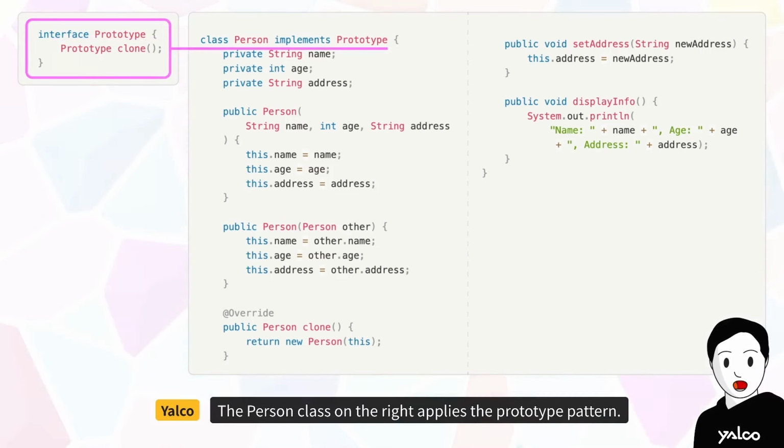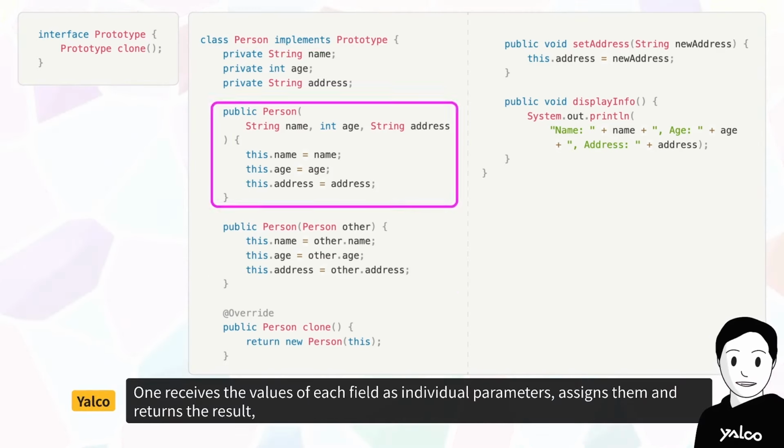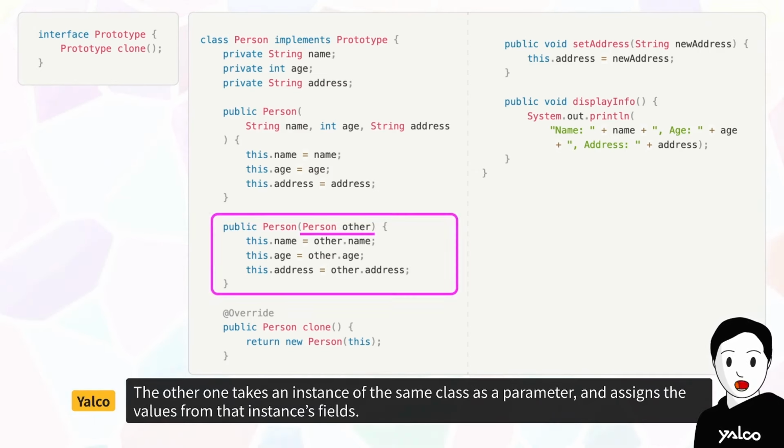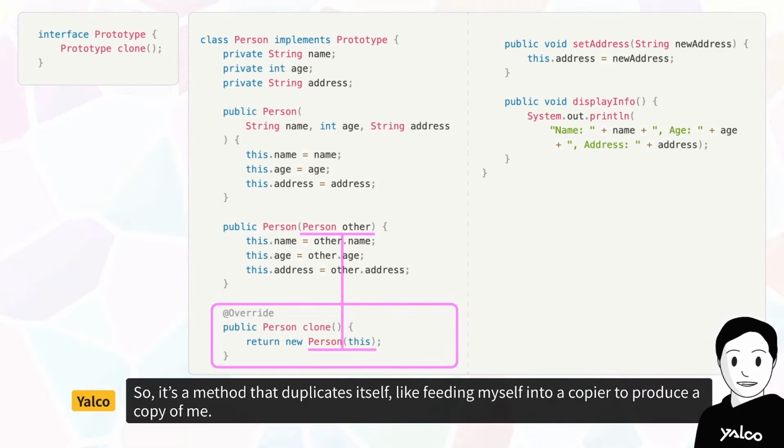The person class on the right applies the prototype pattern, meaning it's a class that can be written to allow the instance itself to be duplicated. This class has two constructors. One receives the values of each field as individual parameters and assigns them. The other one takes an instance of the same class as a parameter and assigns the values from that instance's fields. And the clone method of this class generates an instance by treating itself as an argument for the second constructor. So, it's a method that duplicates itself, like feeding myself into a copier to produce a copy of me.